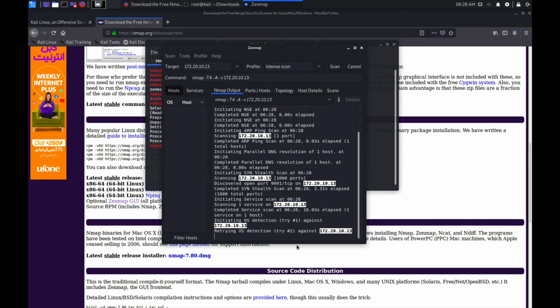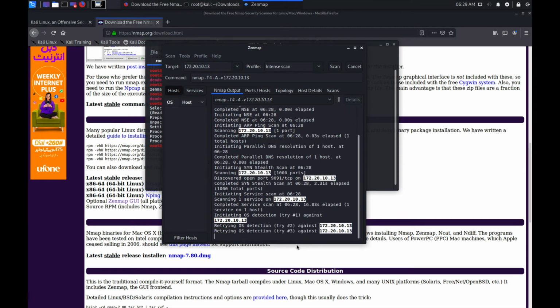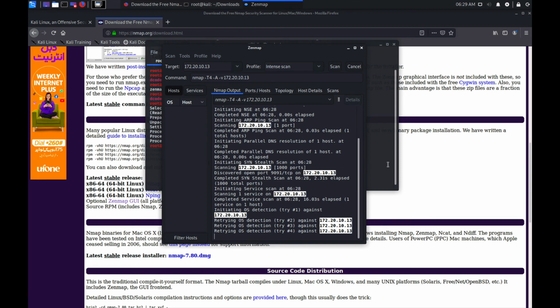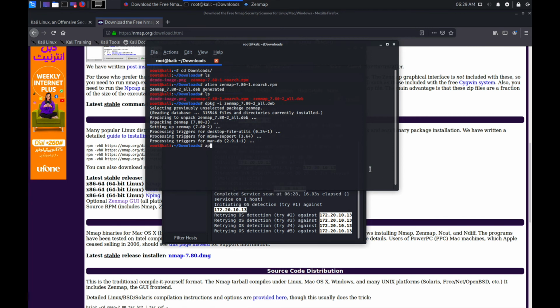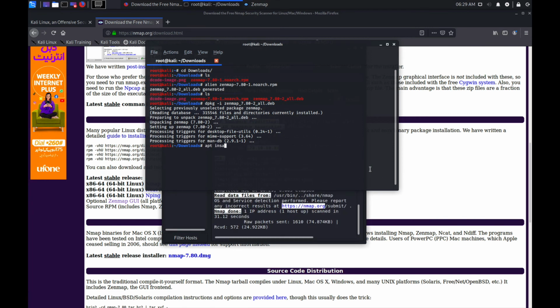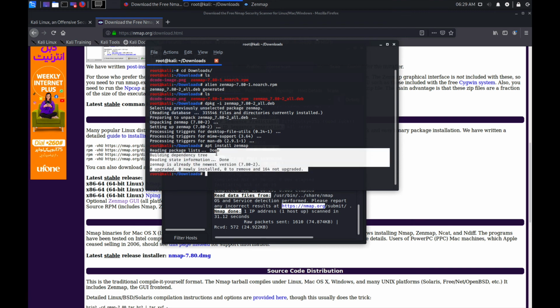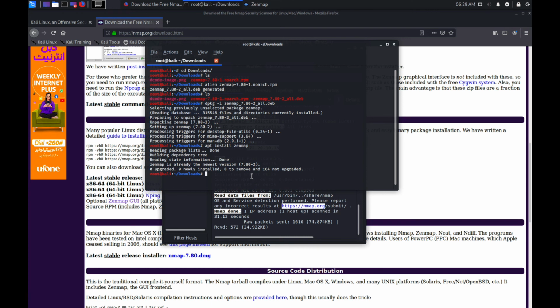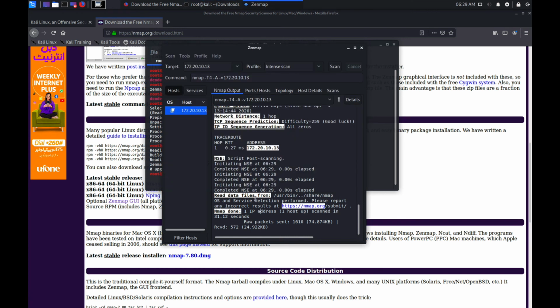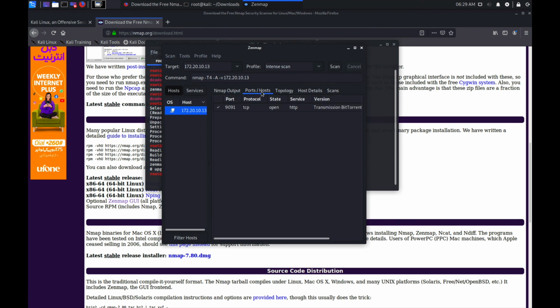So that's how you install Zenmap on the latest system if you don't have Zenmap. There is another way around that you can do, which is apt install zenmap, and that will do the same thing, but in some cases it is not in the repository. So if you don't have that Zenmap package in your repository, you can follow this process and install it manually.